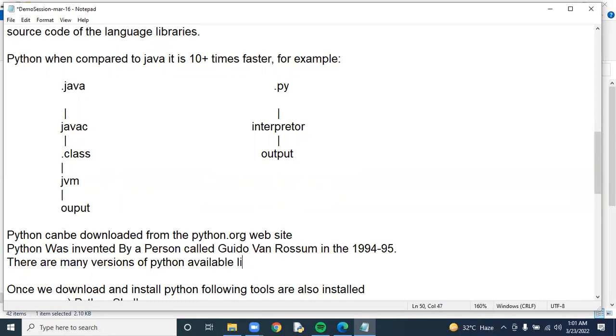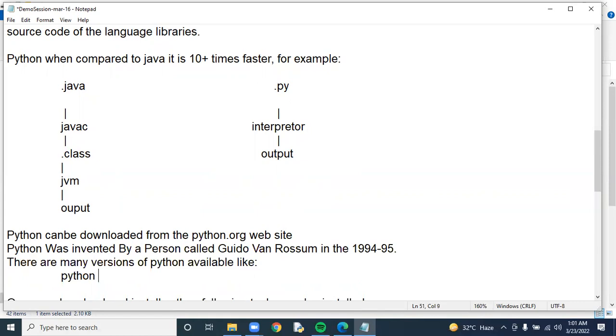Like we have Python 2.7, 2.8, 2.0, 2.1, and so on till 3.10.